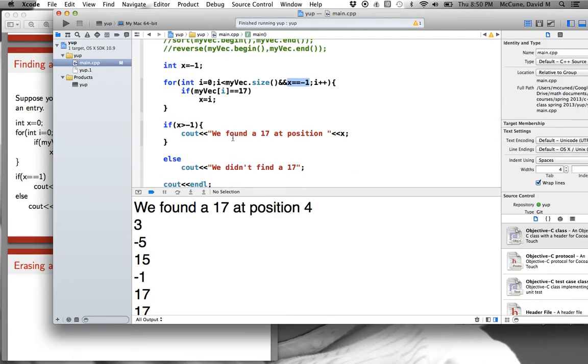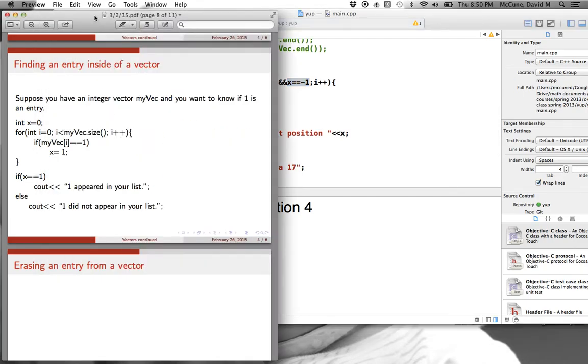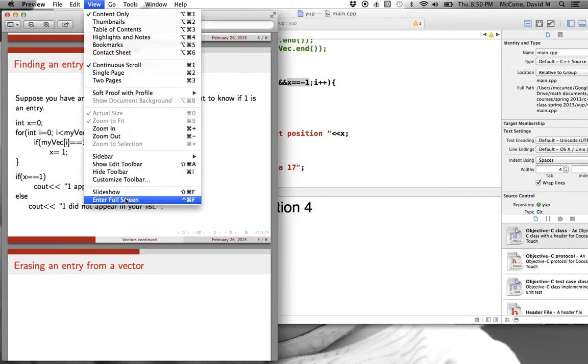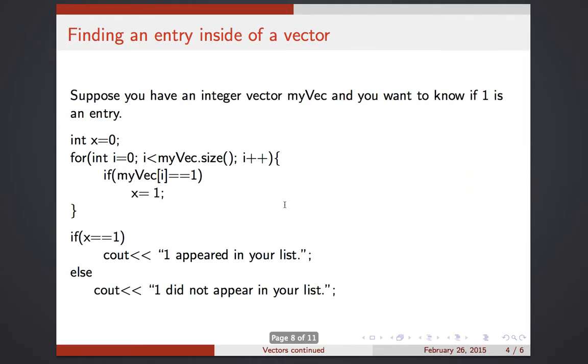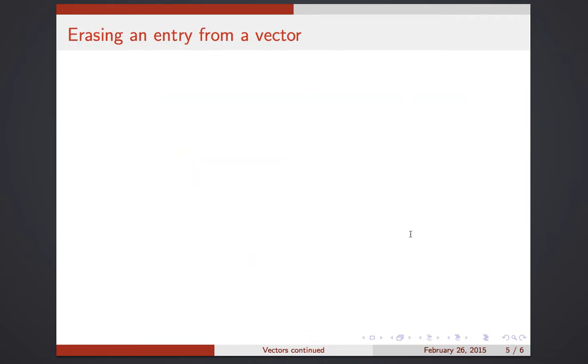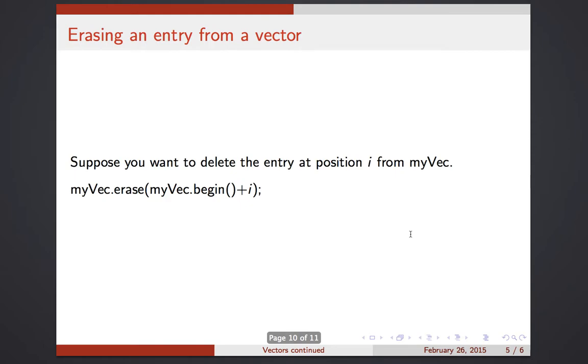Okay, so not only can you find a particular number, you can know where it occurs if you want to. The first time it occurs, if you want to. Okay, so the last thing I want to show you is erasing an entry from a vector. And again, you might think through how you could do this on your own without plugging into a built-in function, but I decided that was not worth our time, so here's how you do it.